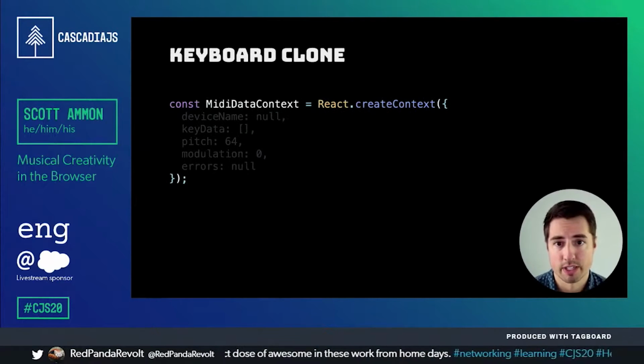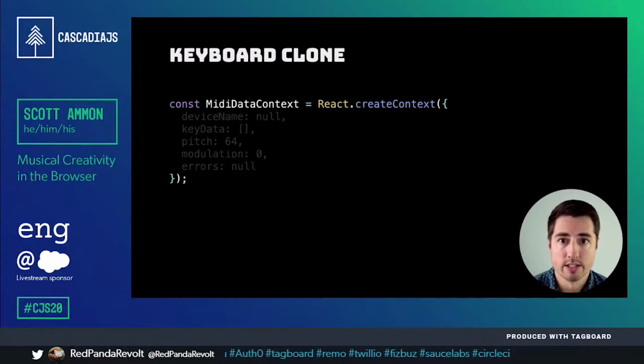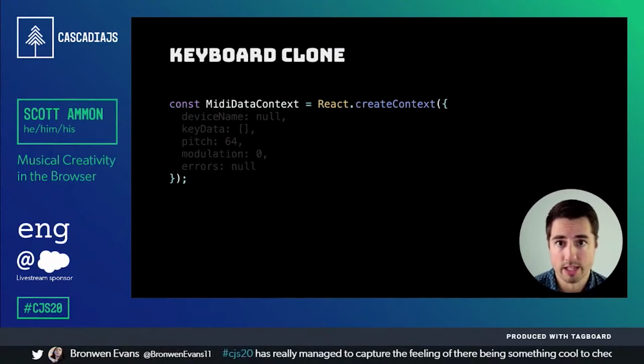So from a coding perspective, I used React, but you could use any framework or just plain old vanilla JS and build all these tools just the same. I used React's context API to pass the MIDI data down to components. If you're not familiar with React's context API, it's React's way of passing data down the component tree without having to pass properties at each level. So that gives us a lot of flexibility here in building our components for the visualization.